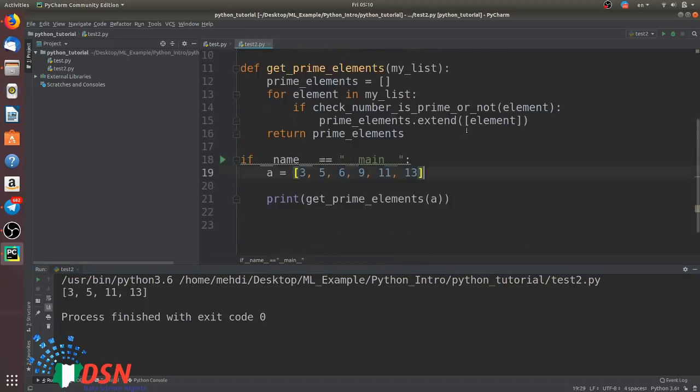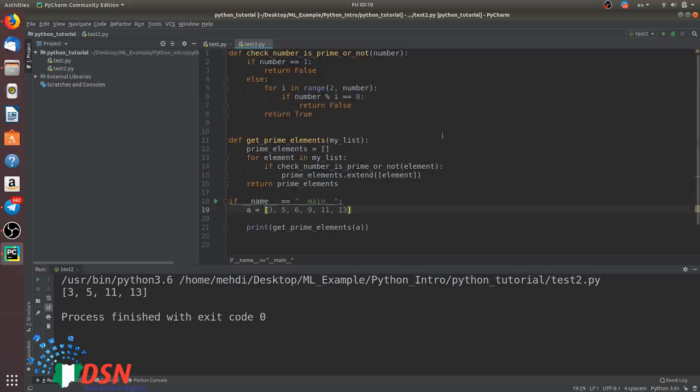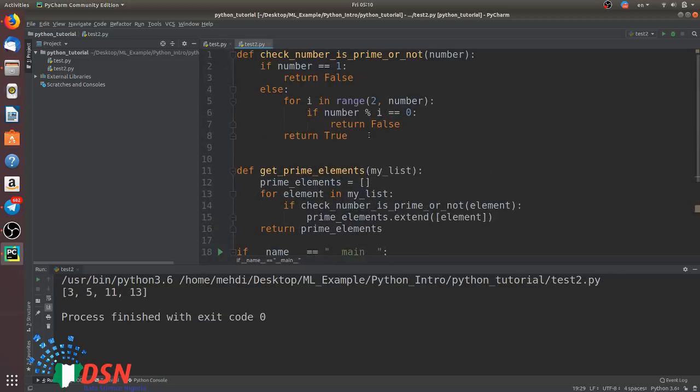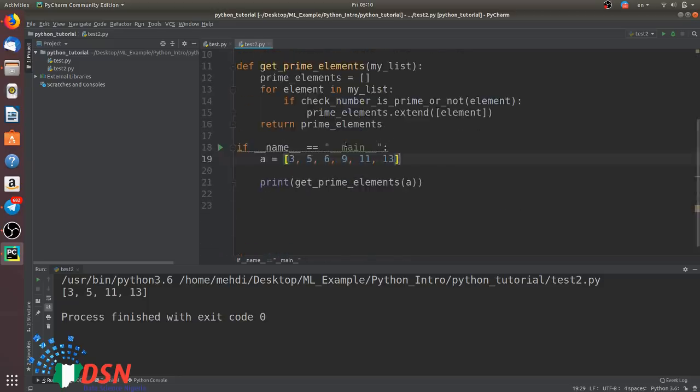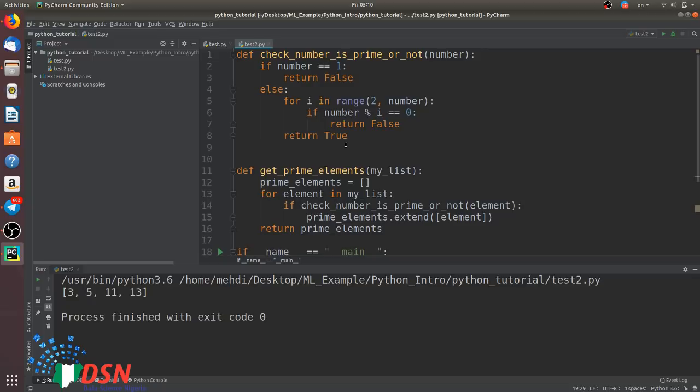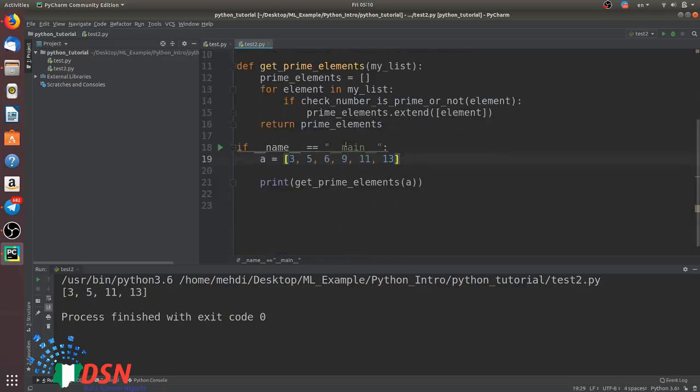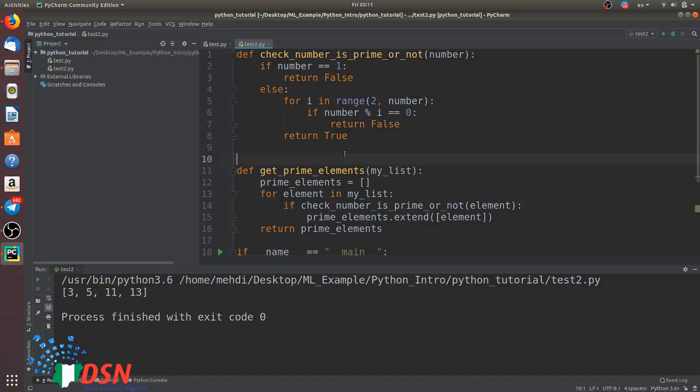Now you could write this program for yourself to get hands-on experience writing a Python program. So that's it. Yeah, that is so simple.